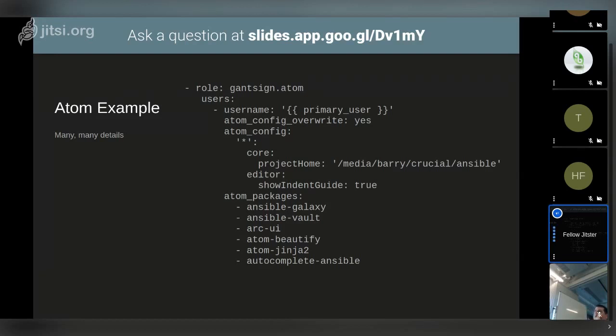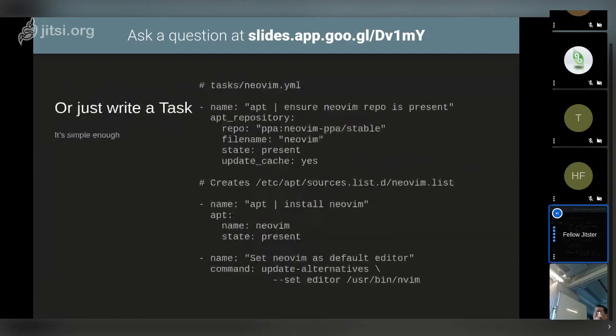But even if you didn't want to do that, you can just write your own task yourself too, because tasks aren't that hard to write. And so here, I wanted to install NeoVim, and there wasn't a library out there for NeoVim. So we just created one. So we add the apt repository for the PPA, and that'll add the PPA for it. Tell it state present, tell it update the cache. That just does an apt update after you've added it. Then you just do an apt install.